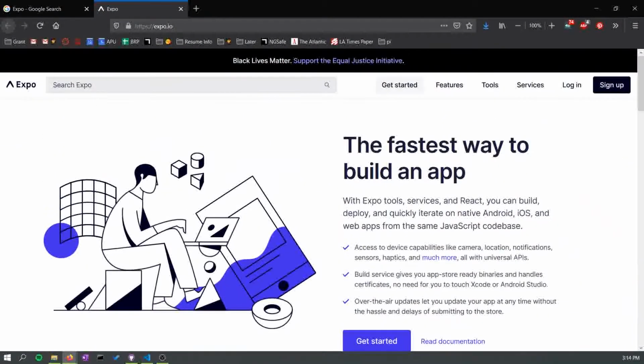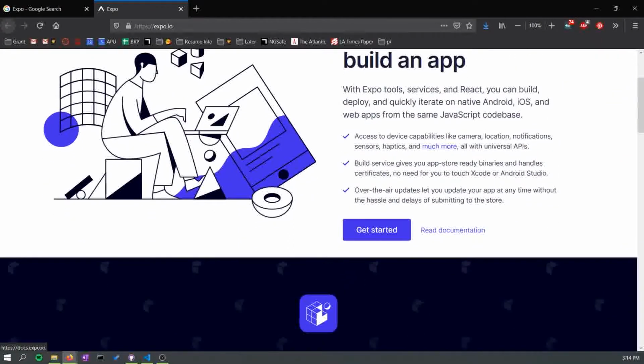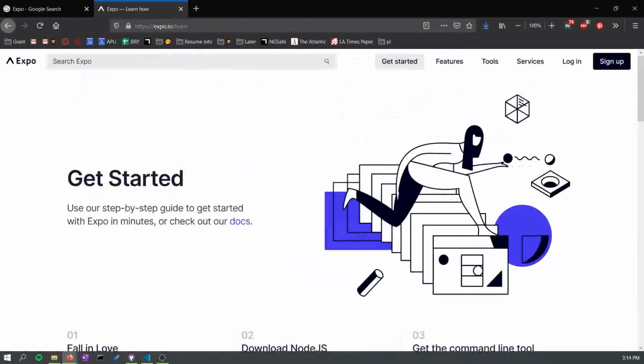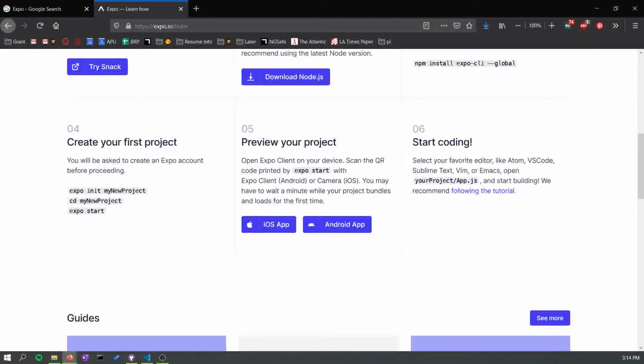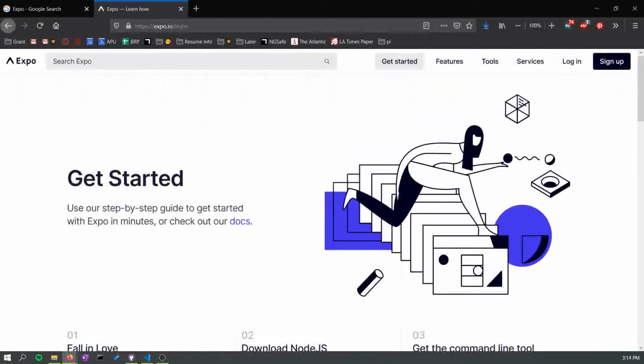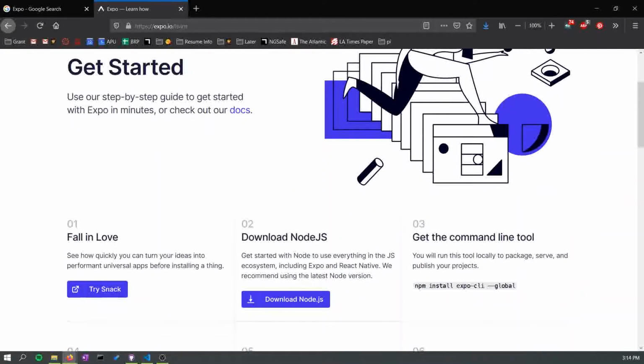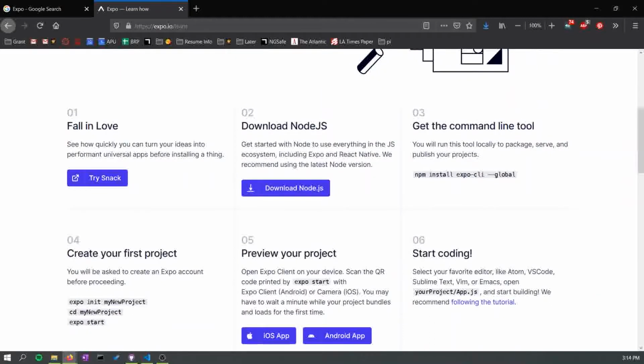And as you can see, they have a ton of really helpful resources, and you can even create an account with them, which we'll have to do eventually. But for right now, if you want to read the documentation, you can, but let's just go to Get Started. And this Get Started page provides these 6 really simple steps for you to get started really quickly, starting to create apps and use Expo.